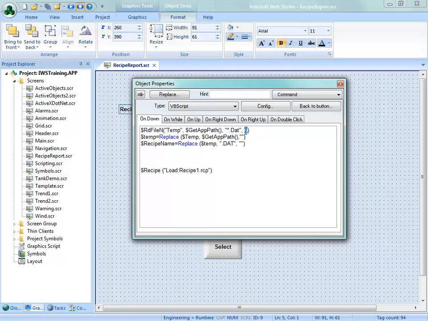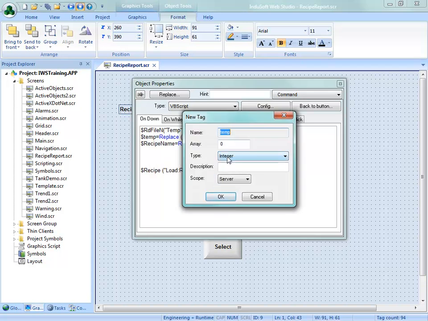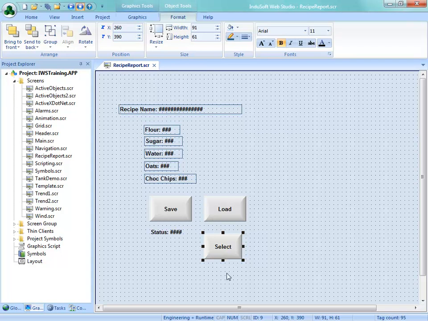Oh, by the way, this 0 on here means that the user cannot get out of that particular folder, and I'll go back and change that and show you how that changes. So I still have to create that tag called temp, and that needs to be a string. It's really important that that's a string.